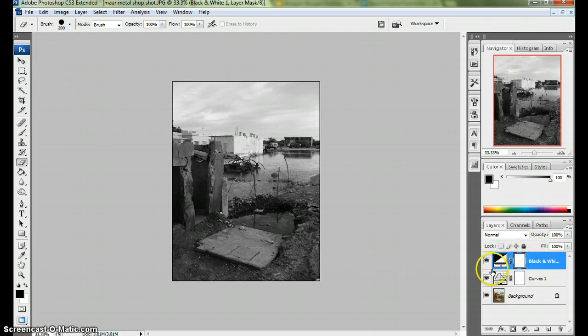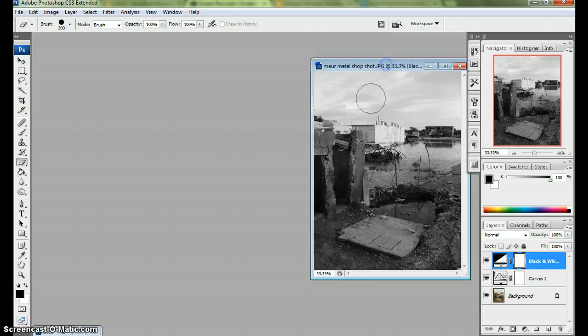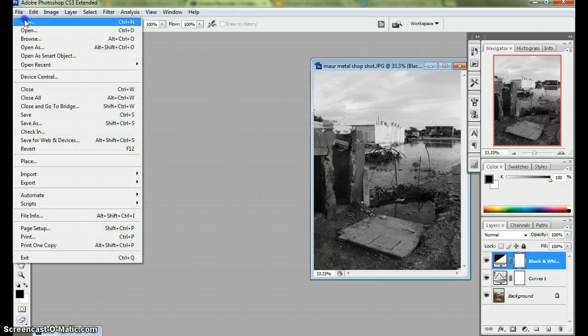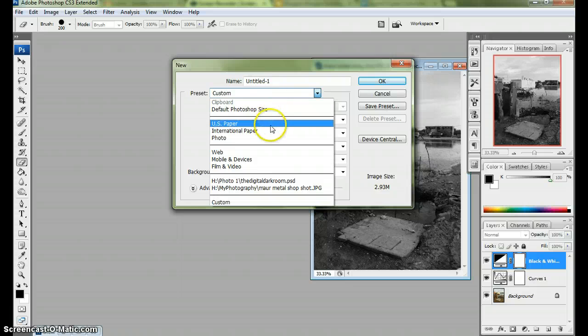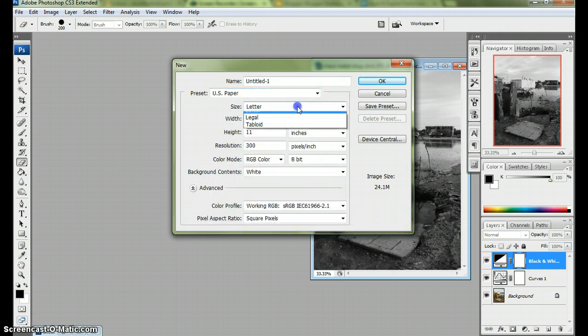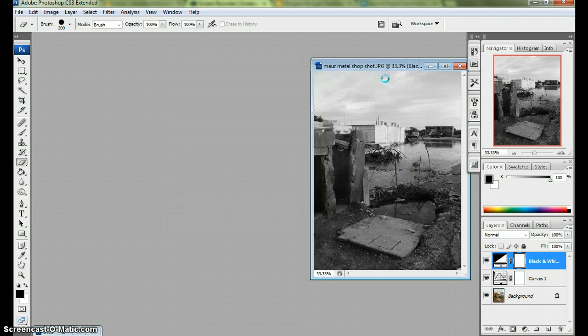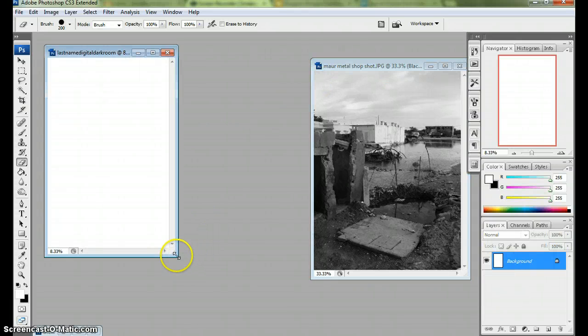Okay, after that then, we're going to be laying this out on an 11 by 17 just to see, so you can understand what it'll look like at different stages. So whether you'd want to be done here, or whether you want to keep going. So you're going to go ahead and go File, New, go to Preset, US Paper, Size, Tabloid. Alright, and title this your last name, Digital Darkroom. Alright, and then just go ahead and hit OK. So it should make that 11 by 17 for you.